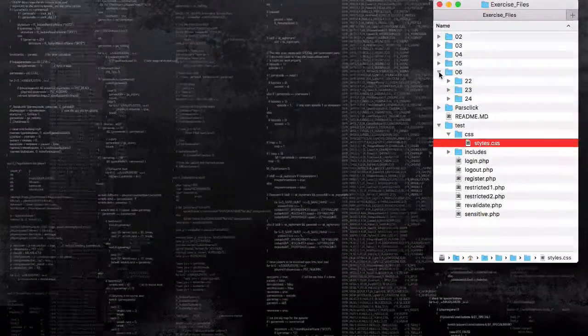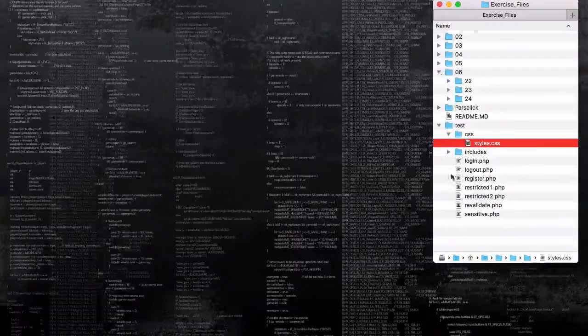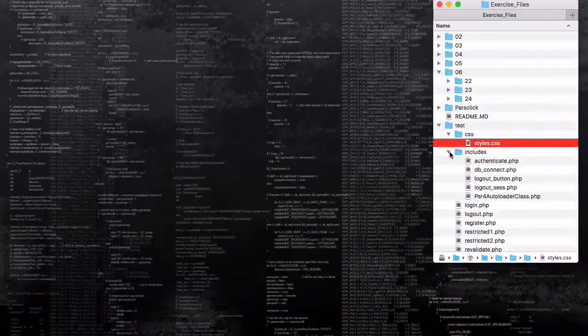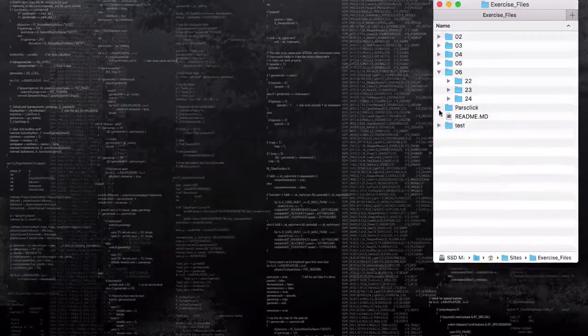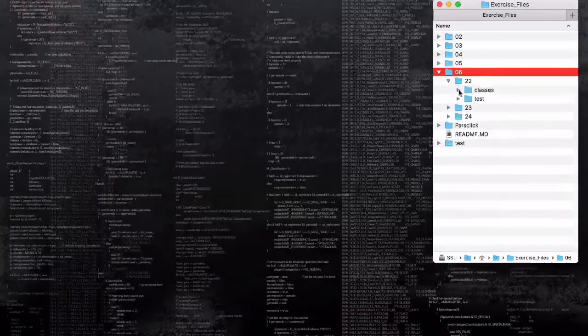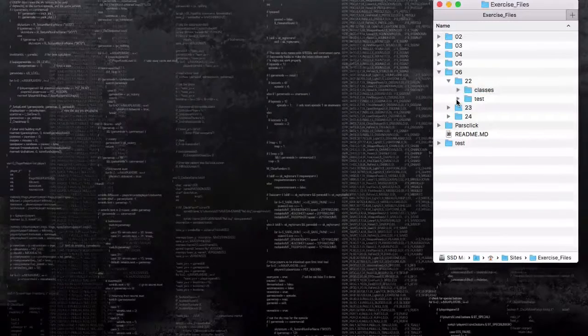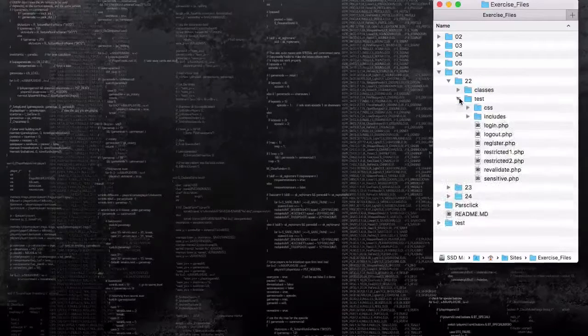In this section, we're going to test our system, and everything we created already is going to be inside the parse click folder. So you're going to have this parse click folder. But if you open up your section 06, video 22, you have classes. These are the things we created already for this course. And then we have this test folder, which is created by me to test the system.